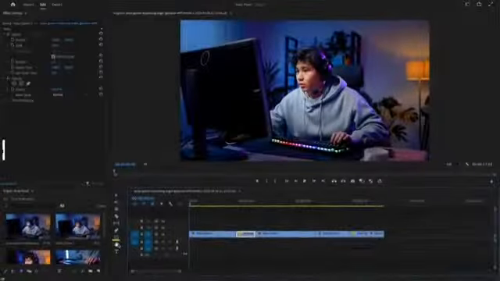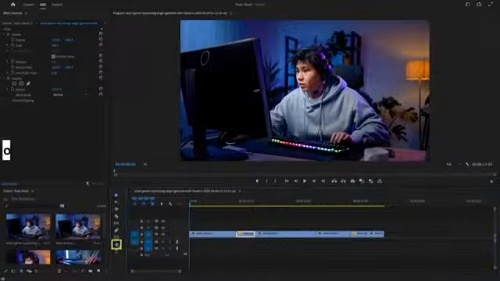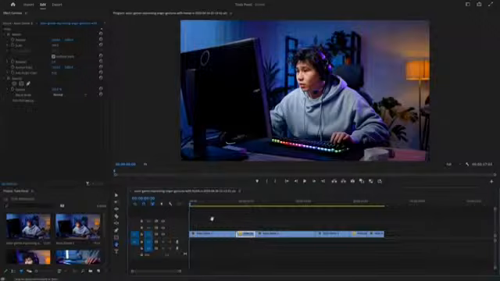The next one is the Hand tool. The shortcut for the Hand tool is H. It is used to move the viewing area of a timeline to the right or left.